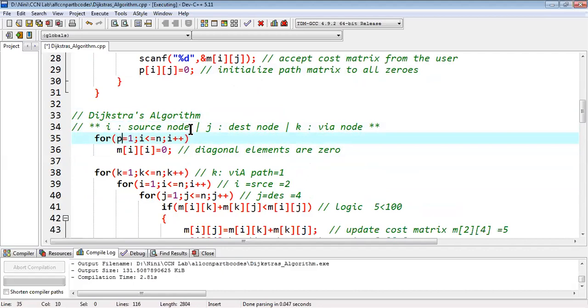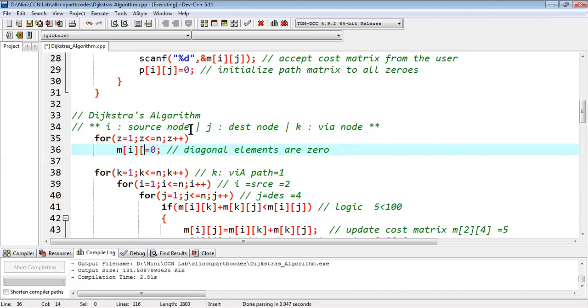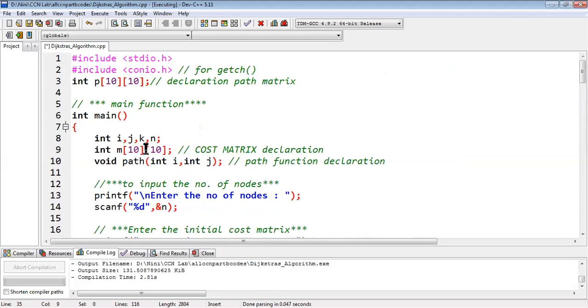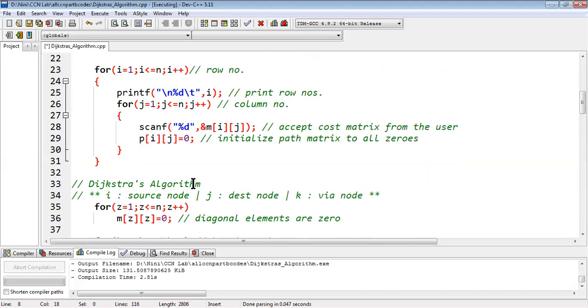Sorry, p is already used. I'll take z: for z equal to 1, z less than or equal to this, z plus plus, m of z, z is equal to 0. Only thing is you should put int, or you can put it here also, comma z, fine. Like that you can put, no problem.